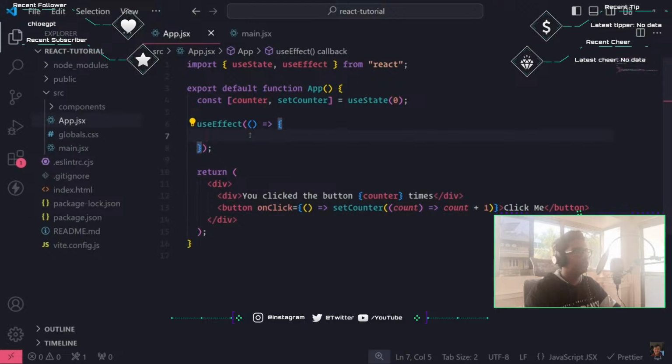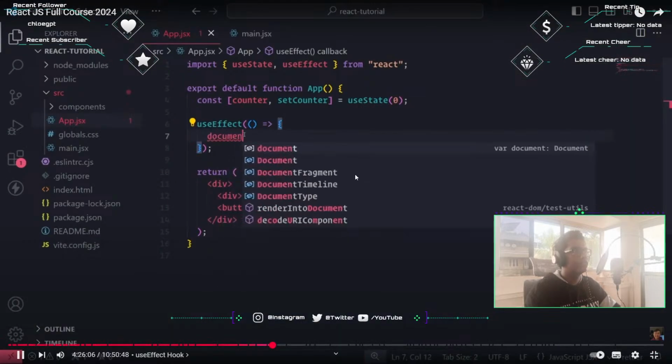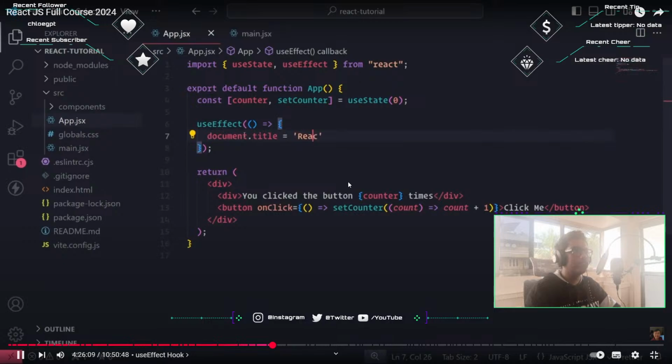And there are a lot of different ways that I can do this. I can access local storage. I can update the title of the document. Right now you can see that the title of our document is Vite plus React. That's just the default title. And what I can do is set the document title like this to React tutorial.